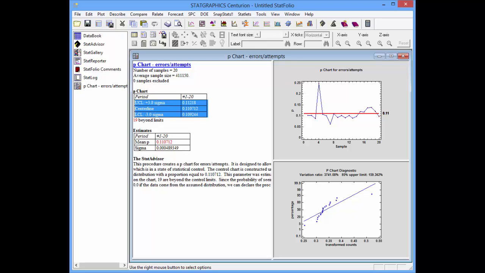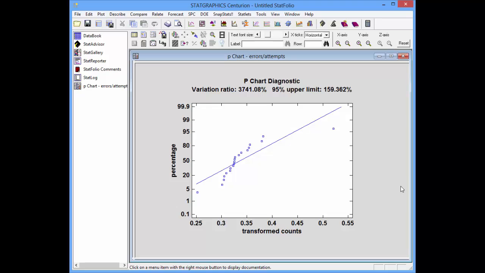There's a second chart that I created called the P chart diagnostic, which is new in version 17 and designed to tell me whether the data can be appropriately modeled by a binomial distribution and therefore charted on a P chart, or whether I should use one of those Laney P' charts.